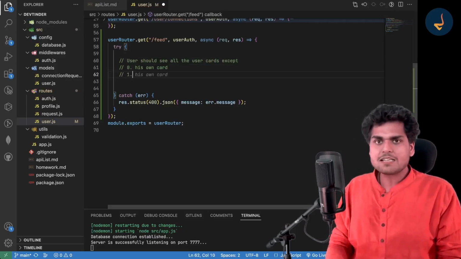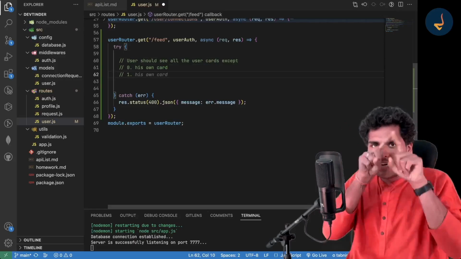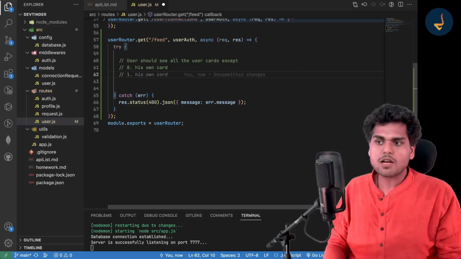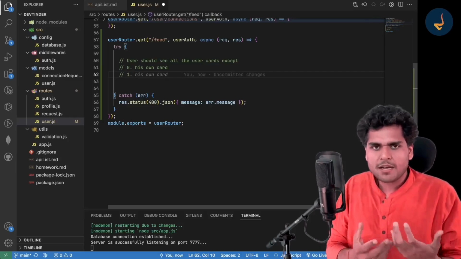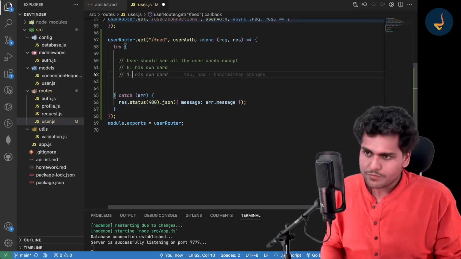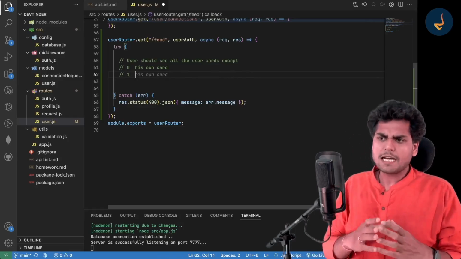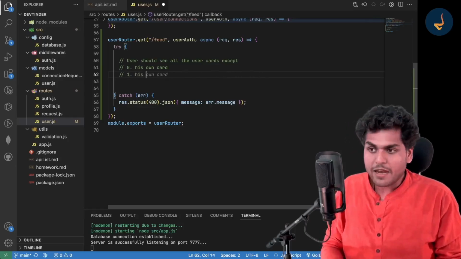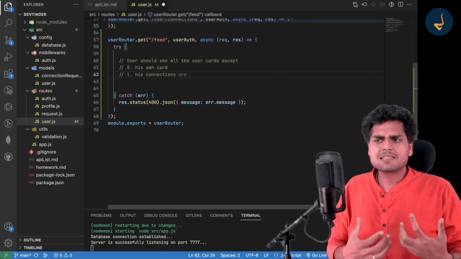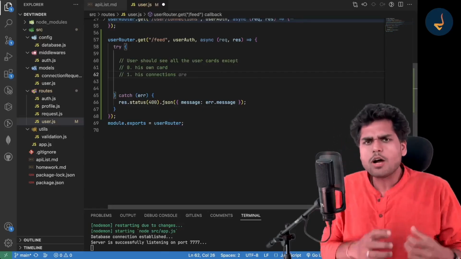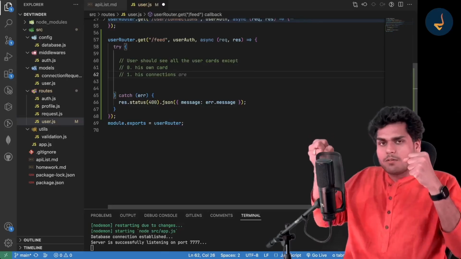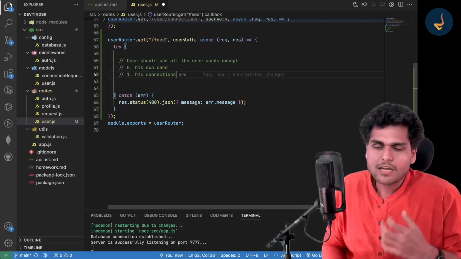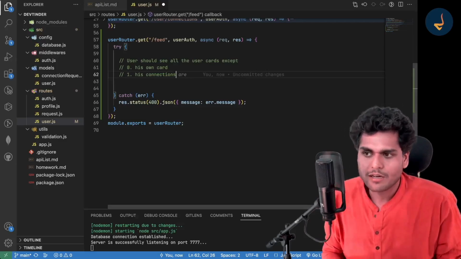When I say card, I mean the left or right swipe card that you see on the UI. You can also call this a profile. Which profile should be shown? He should not see the card of his own. He should not see the cards of his connections, those who have already accepted his connection request, or someone he is already connected to. If you are already a friend of someone, you should not see the card again. There is no point in sending the connection request again.